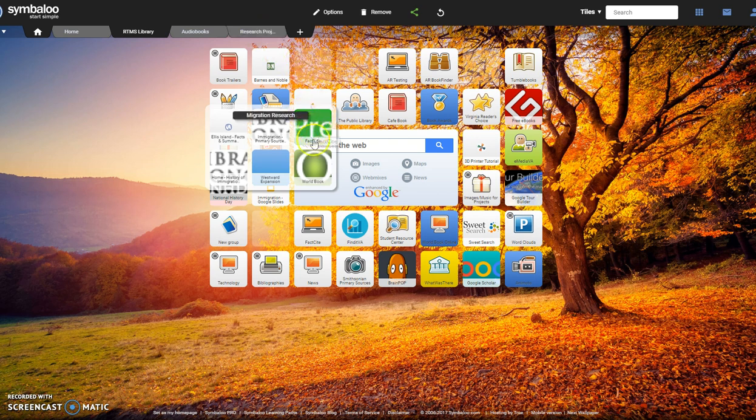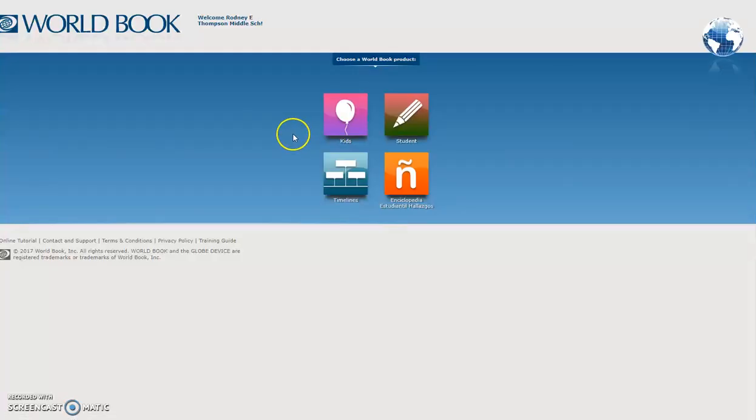I've also given you 2 links to our databases that we subscribe to through the school, so we pay for these. So I know that they're really good, and I know that they're really easy to use. So I suggest World Book is an encyclopedia, and we have the set of encyclopedias here in the library, but you can also access this information online. So you can do it from home, you can do it from your classroom.